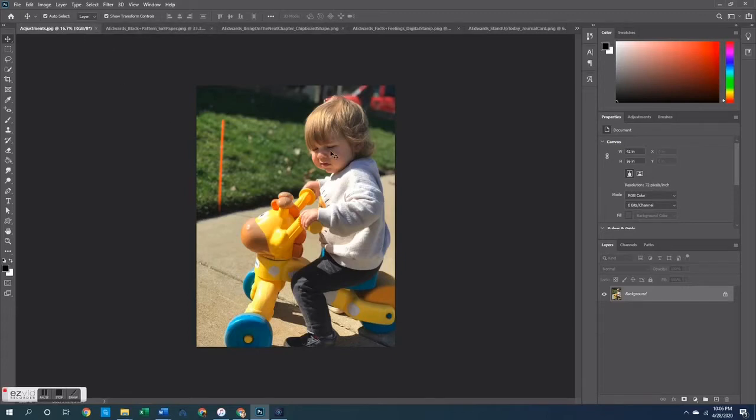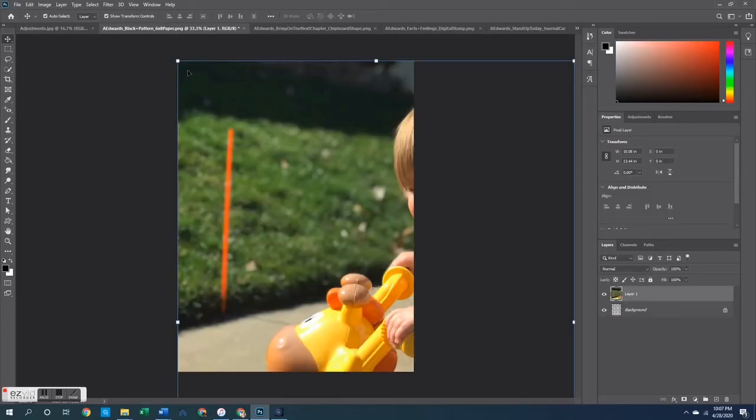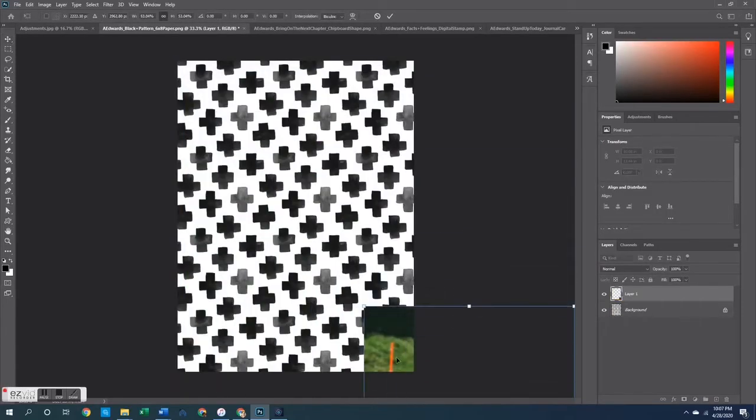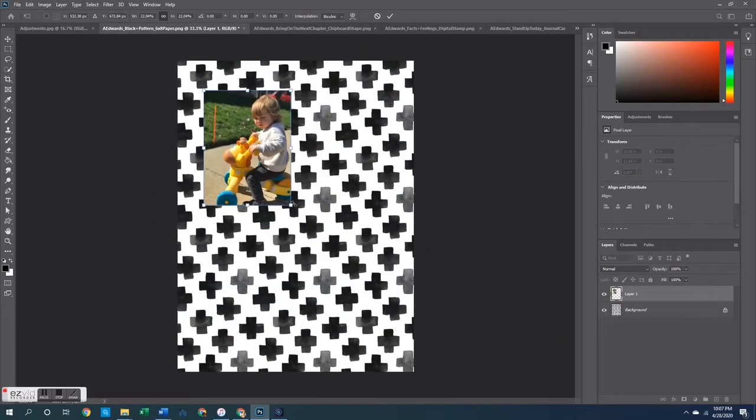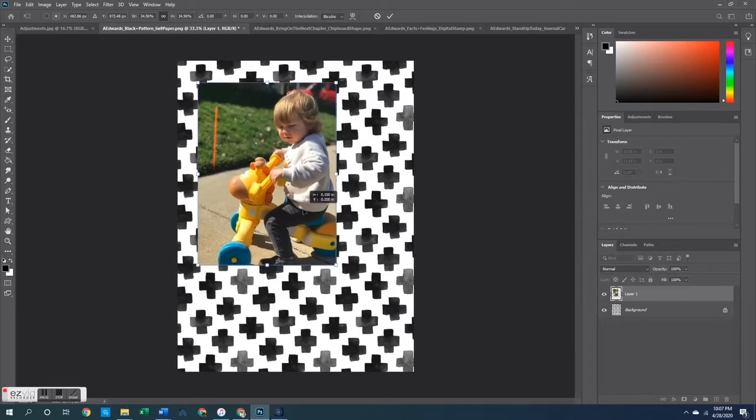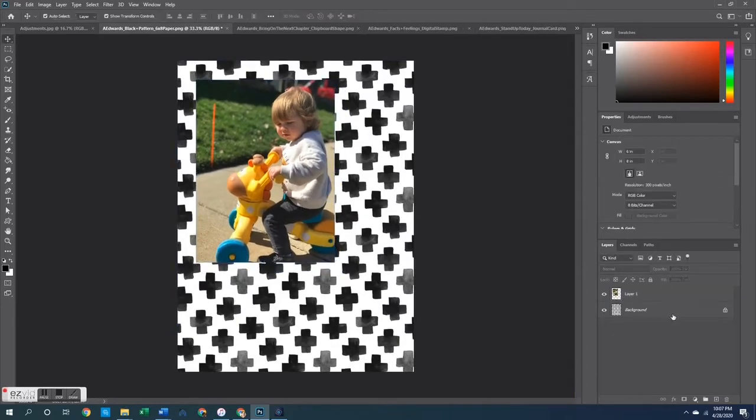But the photo and the journaling cards and the papers, those all open as backgrounds. So now what I'm going to do is select all of that photo, copy it, and paste it onto this background paper. Once I have it pasted on there, I can go ahead and rearrange and resize it how I want. And now you can see that that photo shows up in the layers panel above my background.